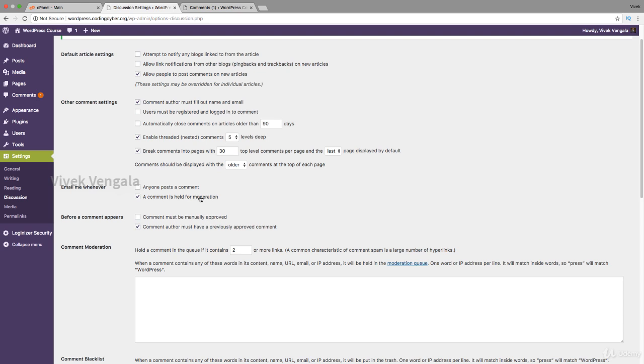That is, if you verify that comment and approve it, then only it will be published. For that purpose, you can get an email. When a comment is held for moderation, you will get an email. If you don't want that, you can uncheck this, and you can check once in a while all your comments, and you can reply to those comments manually.